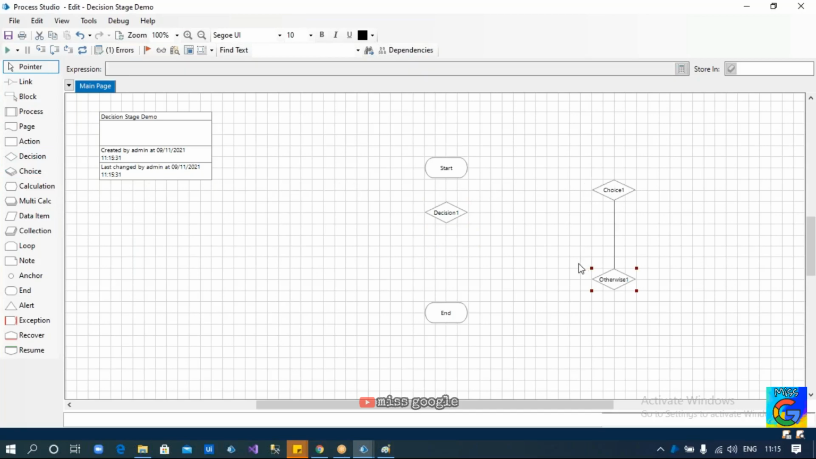So if you want to write any if condition, if A is greater than B, I want to perform addition. If A is less than B, I want to perform subtraction. Okay, so something like that. If you want to take some decision, and based on the resultant of the decision, you want to perform some action, in that case, you can use this decision stage. And how to write the expressions and all, we will see now.